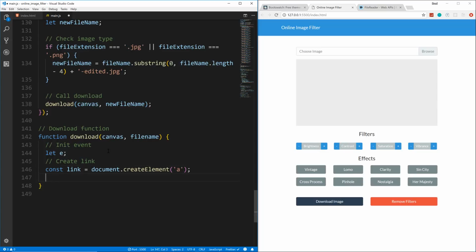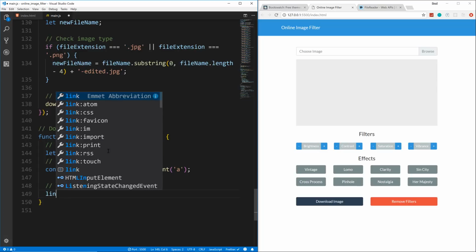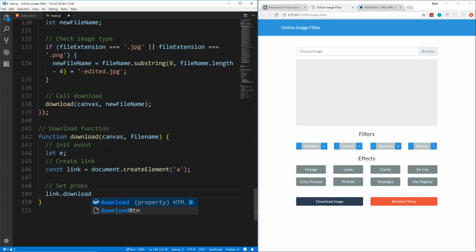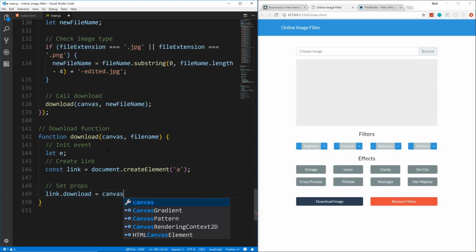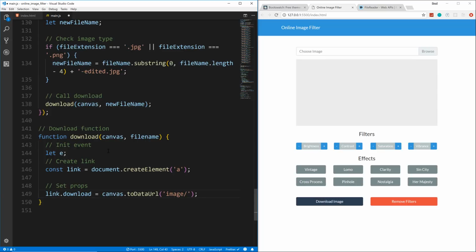So we want to create a link, which is an A tag, and then let's set some properties. We're going to say link.download, and we want to set that to canvas, which has a method called toDataURL. Okay, and then that takes in the type, the image type, or the MIME type, which is going to be image/JPEG. And then we also want to pass in 0.8. I'm not exactly sure what that is. I want to say opacity. I really don't know what that is, really.